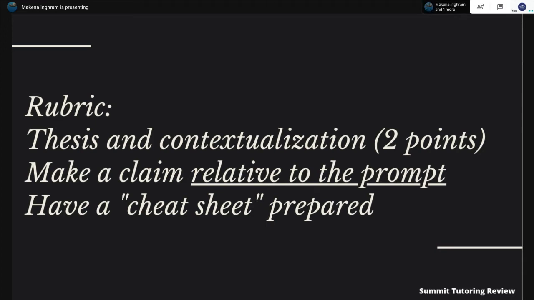And then the second point ties into the first paragraph. It's the contextualization point. You're going to want to have a cheat sheet prepared. If you include information from each decade or so that's covered on the test on this cheat sheet, you can use specific facts from the time period that you're asked about and earn that contextualization point.